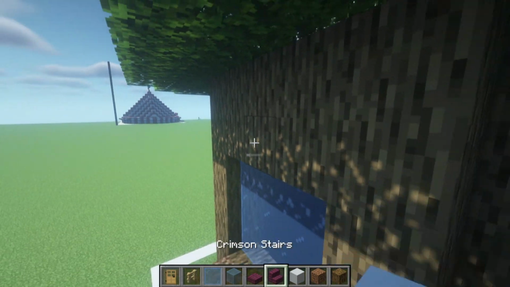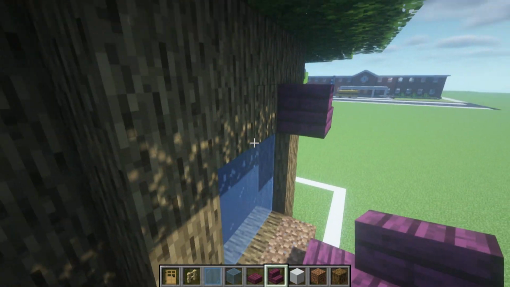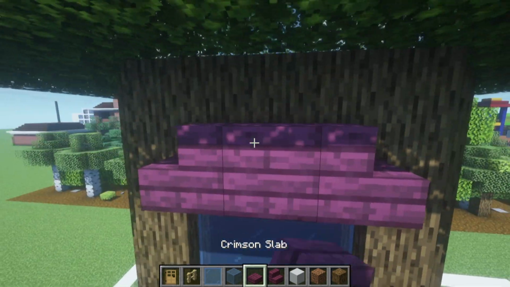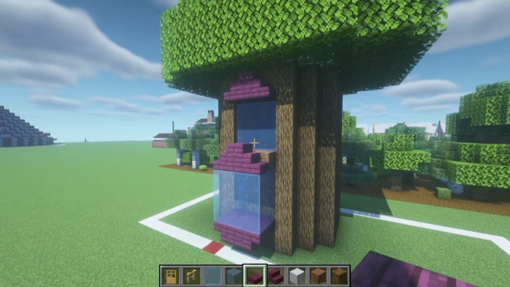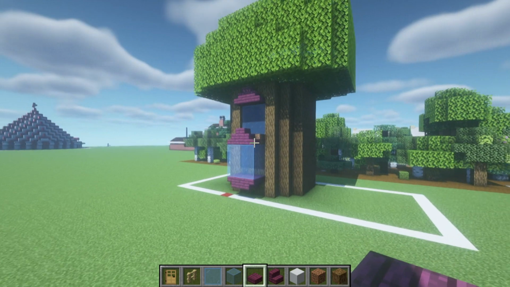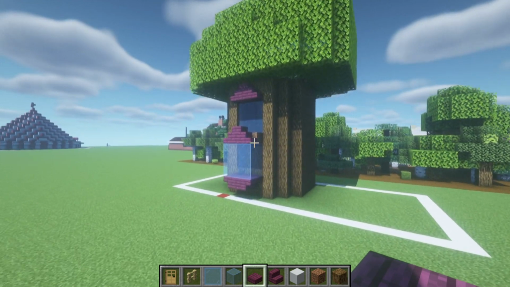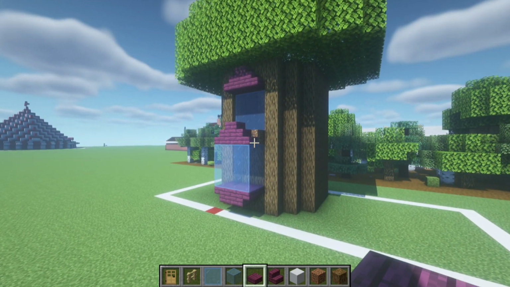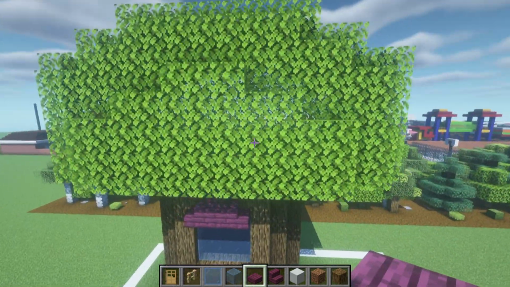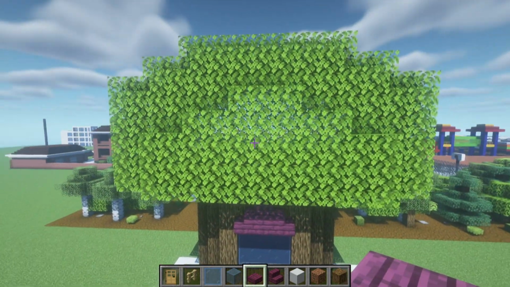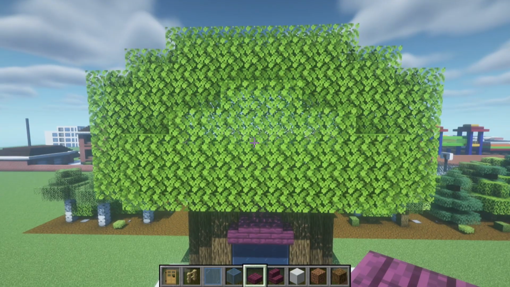Then, above the window, we'll place sideways facing crimson stairs on both sides, crimson slabs in between with a little crimson slab just poking out the top as well. So the next thing that we are going to do is customize the leaf area with our windows as well. There's quite a few of them.